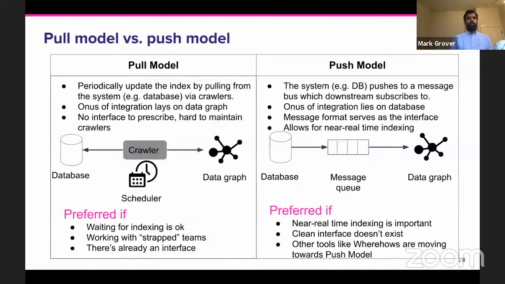I want to share one more thing about this data builder push and pull. A pull model is when you, kind of like Google, wake up every so often, crawl the world, build a view of the world and put it in the graph. And the push model is where the individual teams that own the database or the dashboarding system will send you a message every time there's an update to an existing dashboard or database, or a new dashboard or database created, so on and so forth.